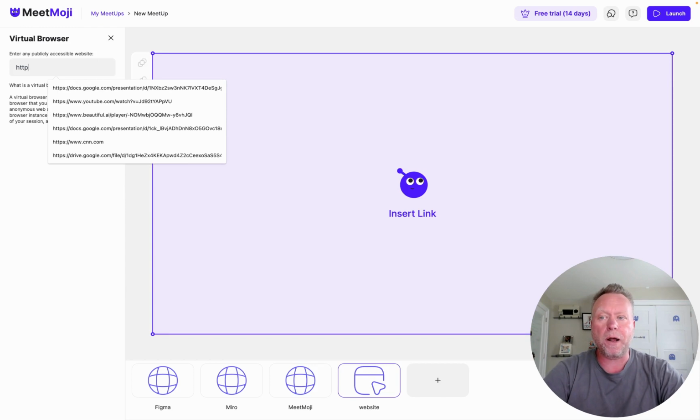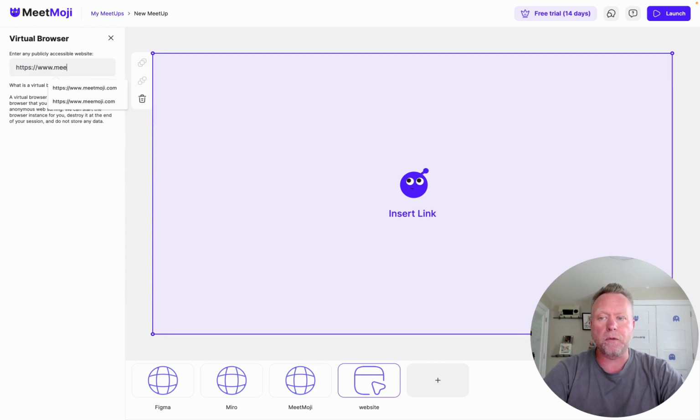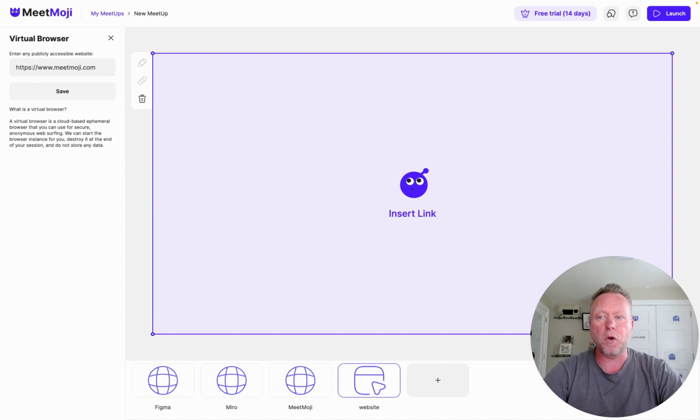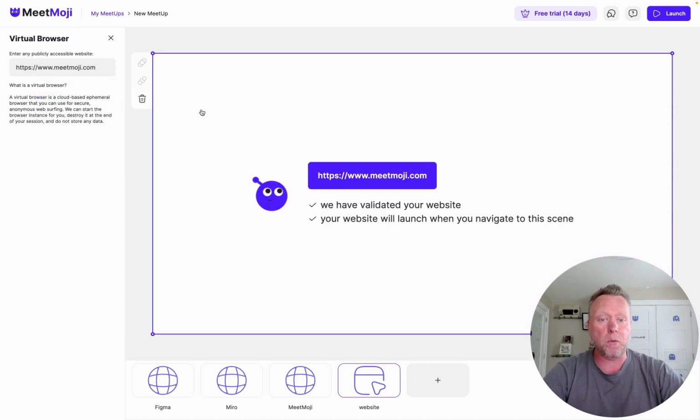So another way to be able to access any web-based application in the world is through something called a virtual browser. How this virtual browser works, I'm just going to put in a website here. So I'll put in meetmoji.com, which is a non-embeddable website. What we'll do is validate that the website is a valid URL, and we'll tell you we'll open this up when we go to launch your meeting. And what will occur is we'll actually bring up a virtual browser inside of your browser, spin that up just for you. It's completely private. It's anonymous. You'll be able to use that and navigate through it. And as soon as you're done, we'll destroy that browser.